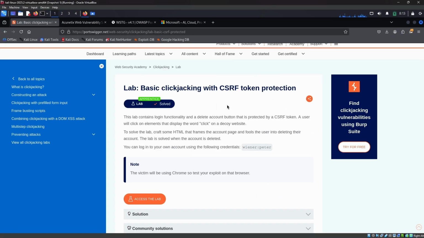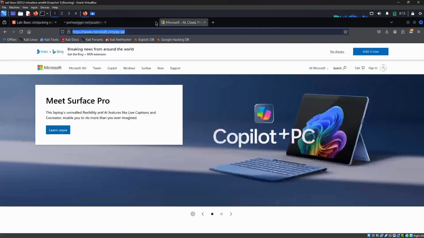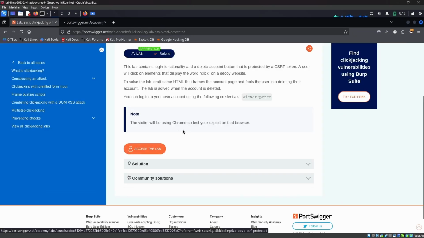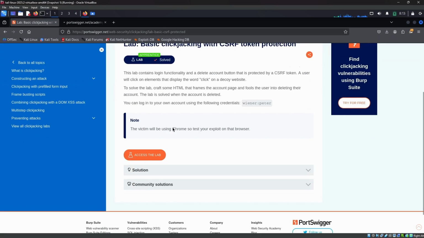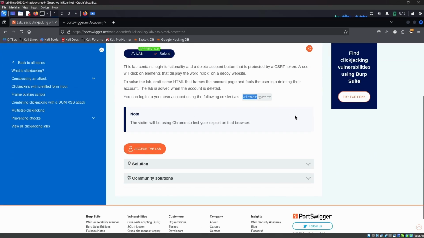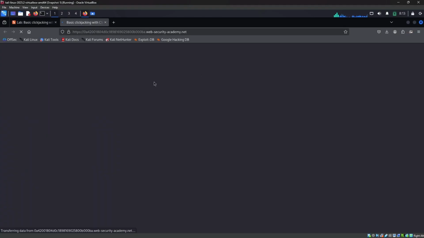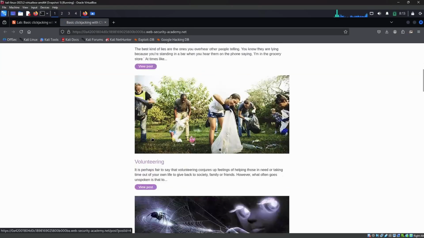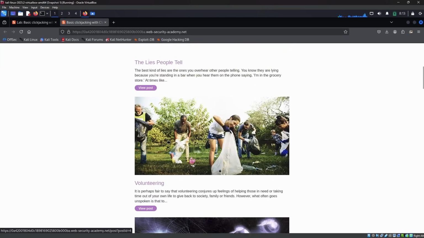Let's move on to the third part, in which we will look at the PortSwigger website. On the PortSwigger website, I will show you how hackers exploit this vulnerability. I'm closing the useless tabs, and I'm starting the lab from PortSwigger. In this lab, we are going to perform clickjacking. We want to log in as Wiener and Peter. Let's load this website, which is vulnerable to clickjacking.